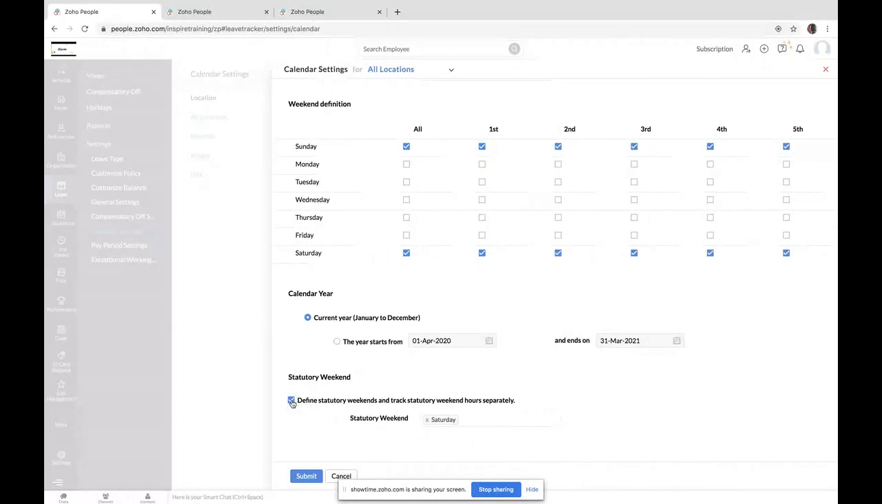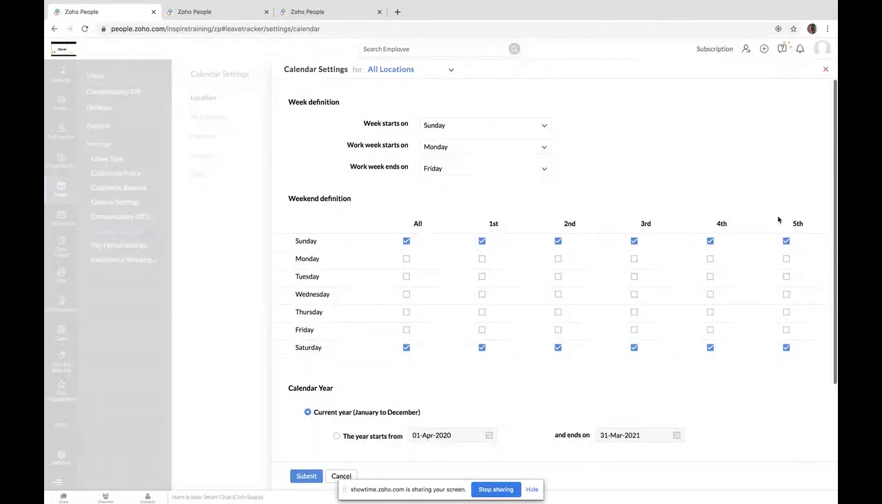Of the defined weekends, if you wish to consider a set of weekends as statutory weekends, you will be able to enable this option and define which weekend should be treated as a statutory weekend. In this case, the work done on this particular statutory weekend will be tracked separately and made visible in all the reports of the leave and attendance modules. So this is how we basically set up the calendar definition for an organization.